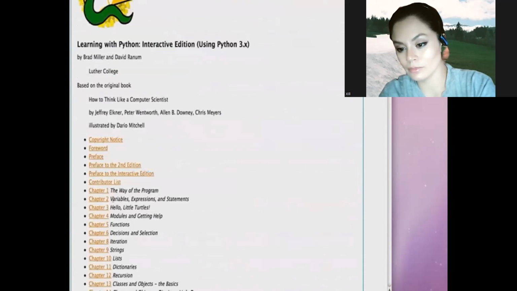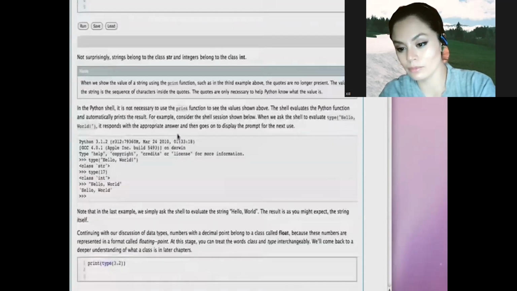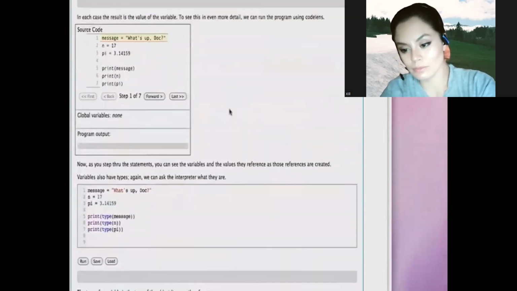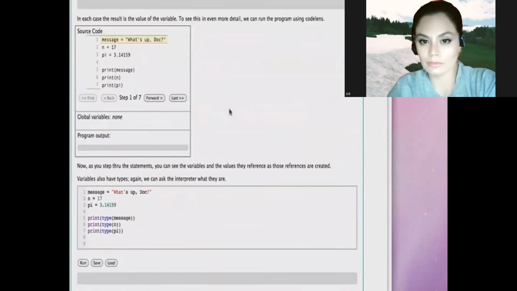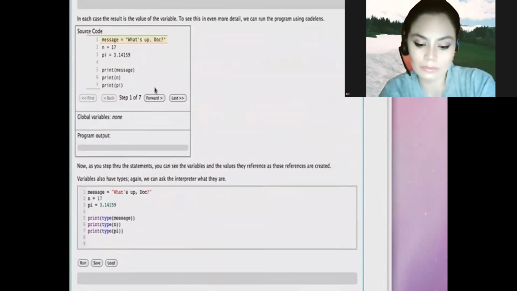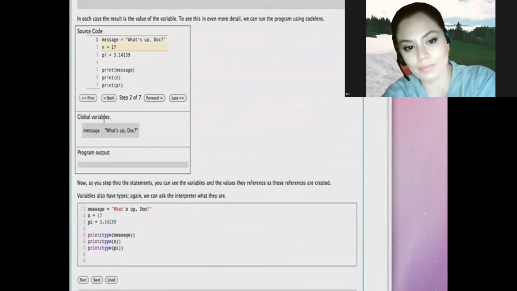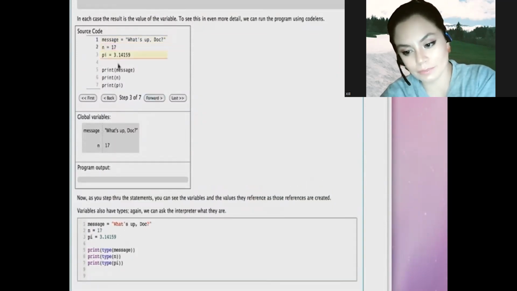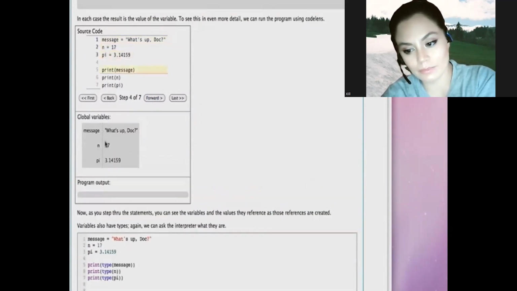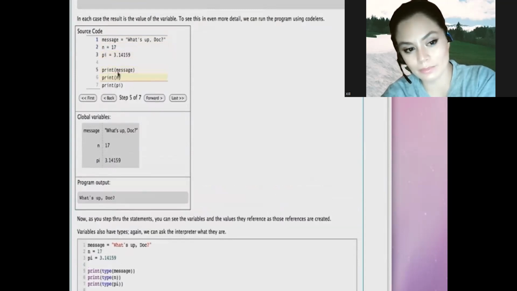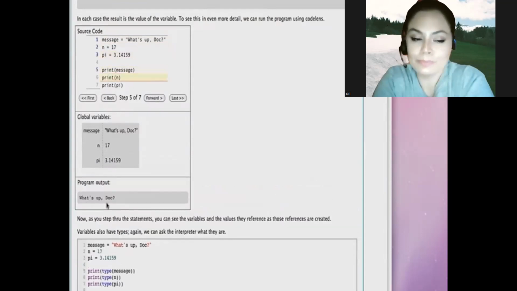Just to see that, let's go to another section of the text and find a CodeLens window. Here's one. Now we're not going to understand necessarily the Python here, but you're going to see what's happening. Notice here's the highlighted line. When I click forward, it says there is now a variable that's been created. It's called message. And if I click forward again, there's another variable. And if I click forward again, there's another variable. And then when I click forward again, the print occurs and I see some output.